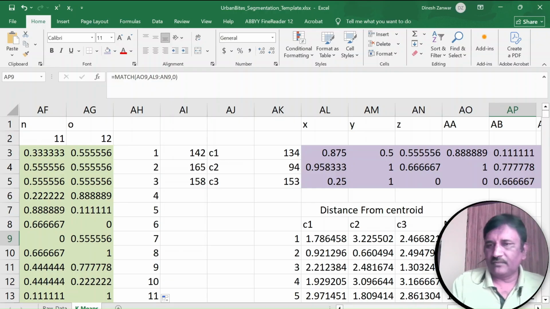So I'll be writing 1. The same process is repeated for point number 2. The distance of point 2 is found from C1, that is written here, from C2, that is written here, from C3, that is written here. Again I will be finding the minimum. Minimum refers to, minimum is this value, and that refers to 2.